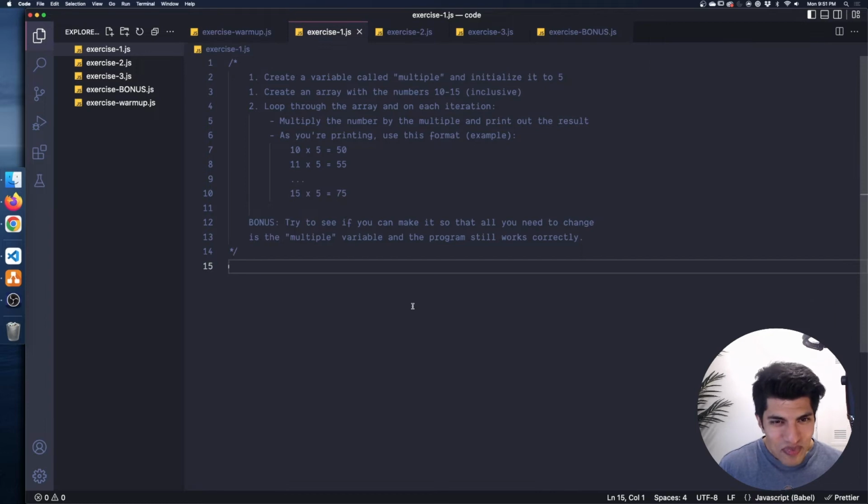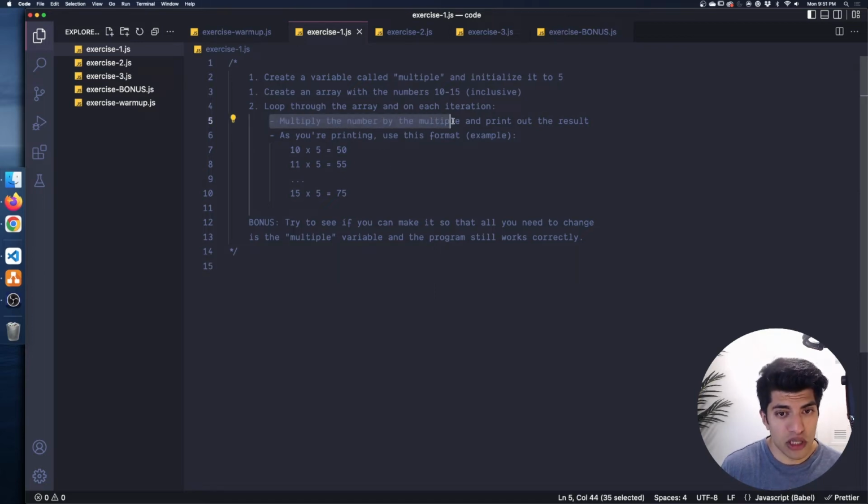Okay. So for this one, we're asked to create a variable called multiple, and we want to initialize it to 5. Interesting. Then we want to create an array with the numbers 10 to 15 inclusive. Okay, we can do that. Then we want to loop through the array, and on each iteration we want to do these things. So we want to first multiply the number by the multiple and print out the result. So I'm assuming that means 10 times 5, then 11 times 5, kind of like we have here, all the way to 15 times 5.